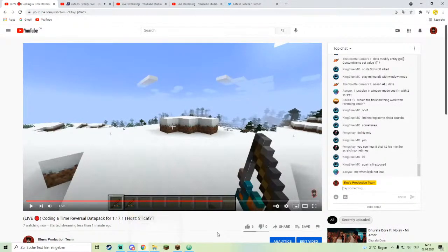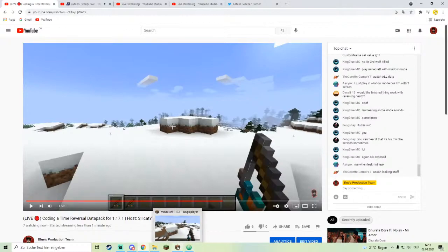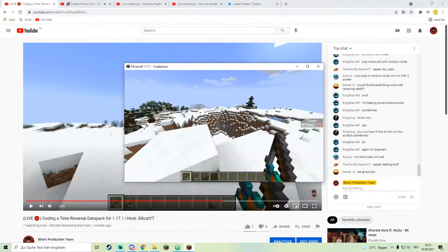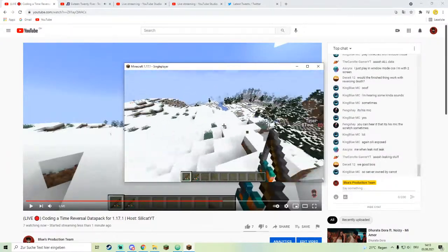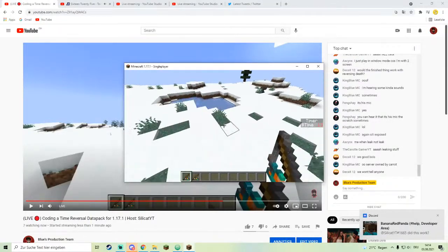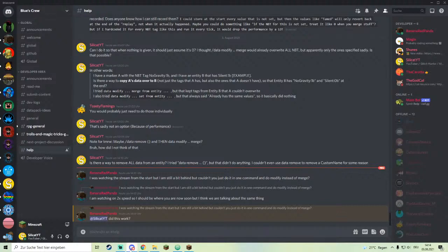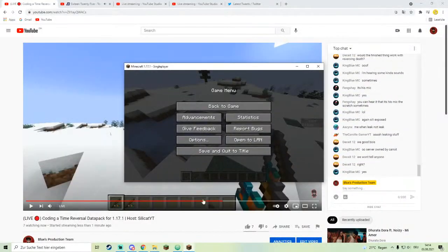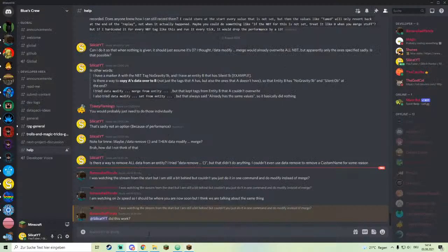Me when the leak, not leak. Again, fully exposed. Yeah, sorry. You can hear it, that is my microphone scratching sometimes. Yeah, I don't have a good microphone at all. I'm using a headset, sadly. Oh, server owned by Carrot. Yeah, I mean... Oh, what? Okay, no, you saw it. I really have to stop opening Discord when you're able to see this.